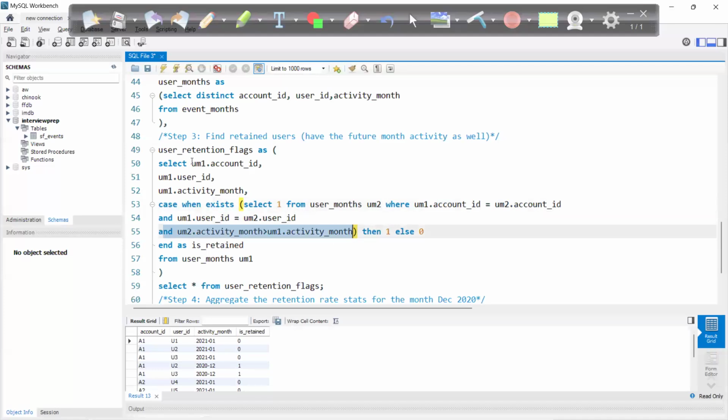So it is checking in the main UM1 table, that is the user month table, joining with your UM2 table, that is your user month 2 table. If the conditions are met, then I am giving you 1, else I am giving you 0. What are the conditions? Your account ID and account ID should match from the first user month and the second user month table. Your user ID and user ID should match. And the activity month of the second user table should be more than the first user table. If that is the criteria, then you are 1, else you are 0.